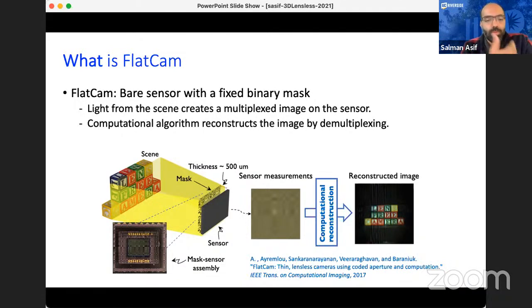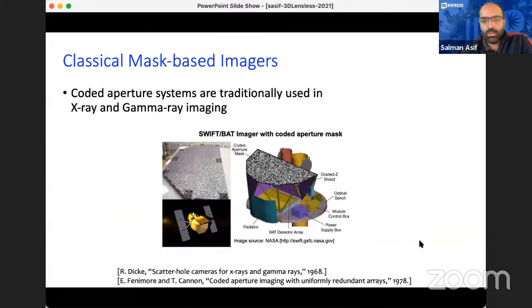In this FlatCam paper, we assume that the scene is planar and the mask has a separable pattern. So we get a separable linear system that represents the mapping of any light distribution on the scene onto the sensor. And then we can invert it using simple methods, say, regularized least squares. So that is what we did. That was around the 2016, 2017 timeframe.